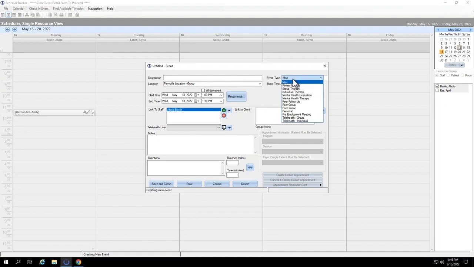Okay, on here, what I want to do is change this event type. I want to say this is group therapy. That's going to change the color of the event on the calendar. Your clinic may have different values here. Okay, so you'll want to get in tune with your local admins about what you're supposed to pick for what kind of appointments, or have them set up your staff default so it's easier for you.